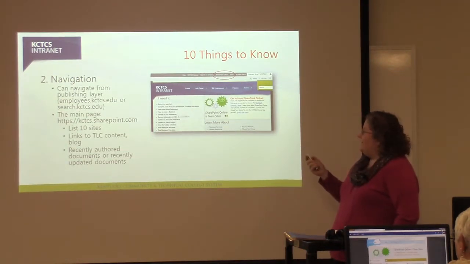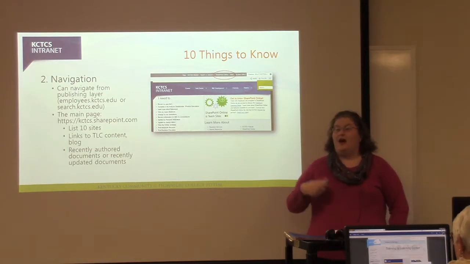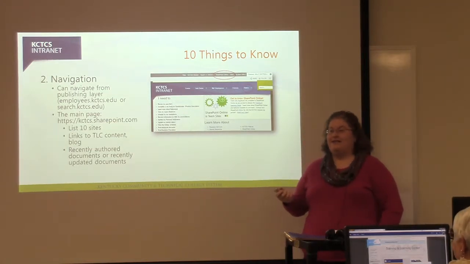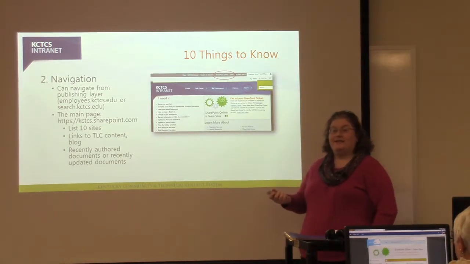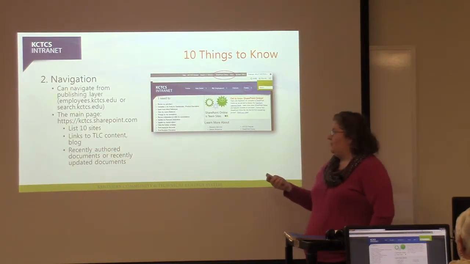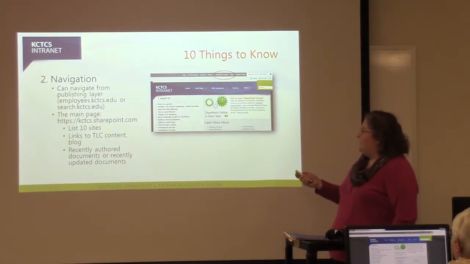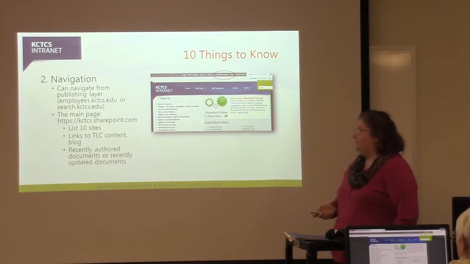The other link is in the blue navigation, called Teams. If you go to Teams, that's going to take you to a listing of about 10 teams that you have access to. If you have access to more than 10, there's a link that'll take you into the More list there. So that's one way you can navigate into SharePoint Online.